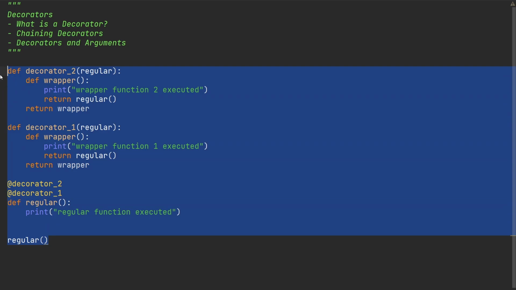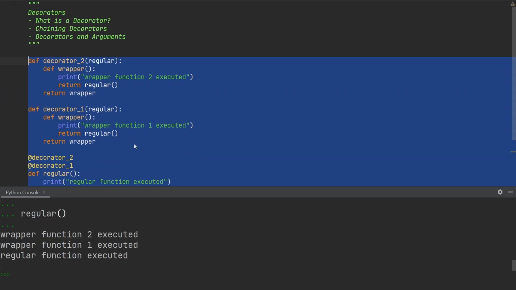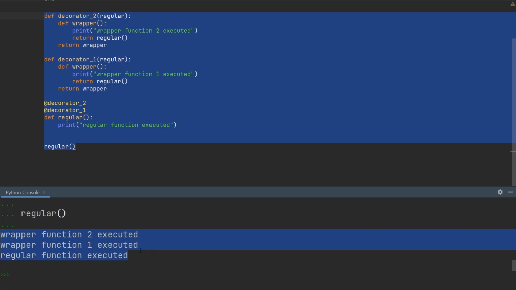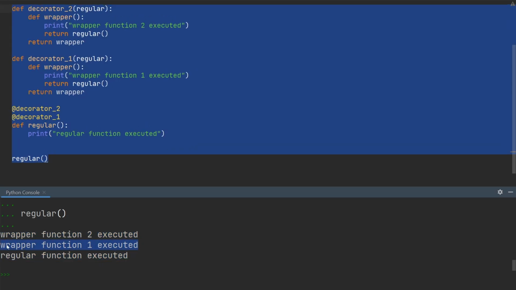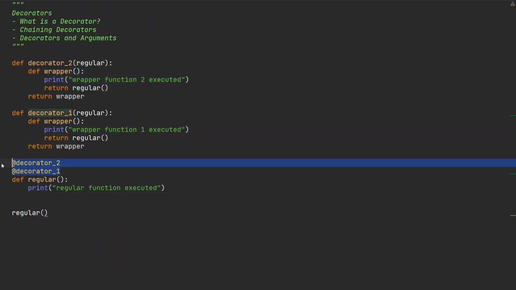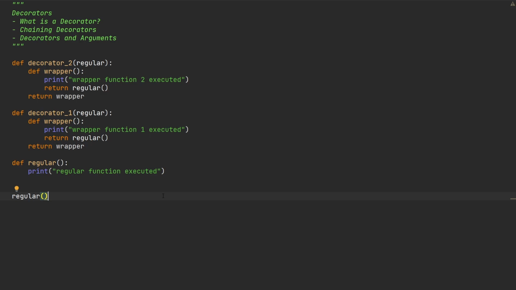When I run this now, you will see in the console output that it says wrapper function 2 executed, afterwards wrapper function 1 was executed, and at the very end we had the regular function executed. Now some of you might wonder what the equivalent of this would be if we were to not use any decorators. So let's go ahead and get rid of the decorators and create a new variable name called regular_decorated, which we also used earlier. And we're going to set that equal to decorator_2, then within brackets decorator_1, and then within brackets regular.